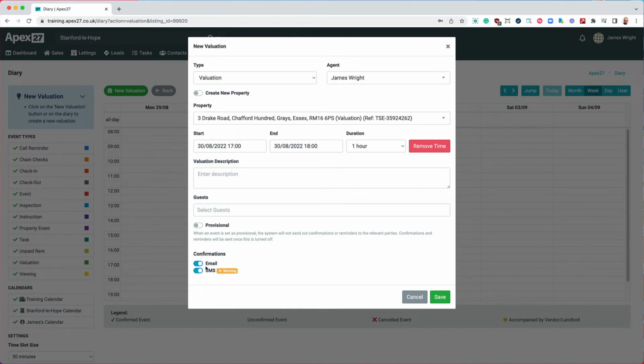Now if the vendor's sitting with me, I'd turn these off, but I could send out a text message or email. You'll notice that I've got a little warning, and the reason we have that warning is because I've not set up a call tracking number.